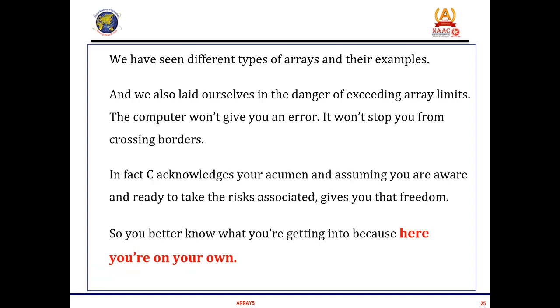We have seen different types of arrays and their examples. And we also laid ourselves open to the danger of exceeding the array limits. The computer won't give you an error. It won't stop you from crossing the borders. In fact, C acknowledges your acumen and, assuming you are aware and ready to take the risks associated, gives you that freedom. So you better know what you are getting into, because here you are on your own.